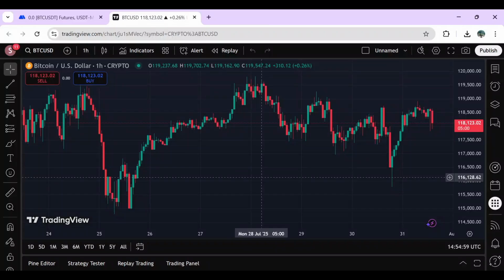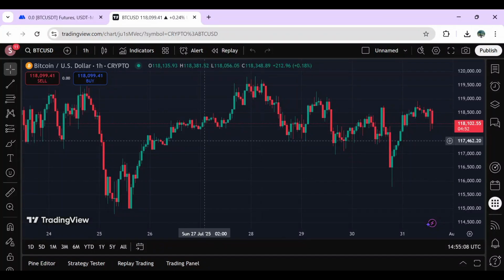I'm gonna show you how to connect your MEXC trading account into TradingView. So to get started, you have to first open your TradingView account, then sign in to your account.